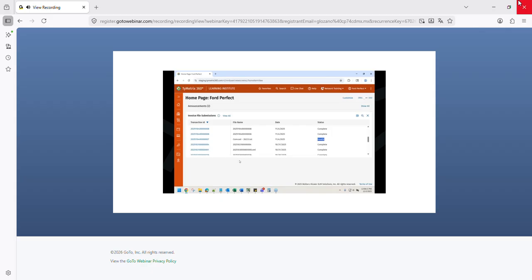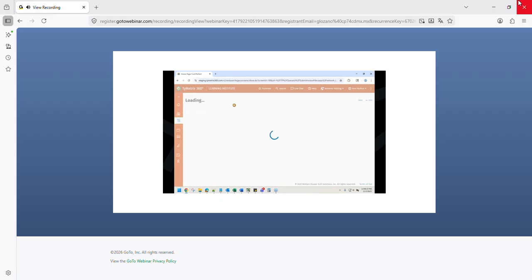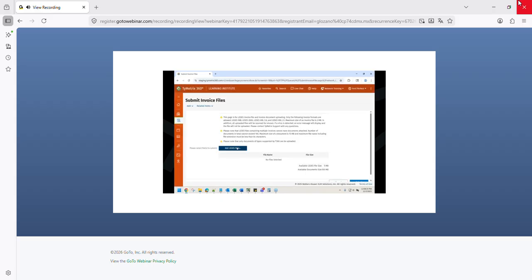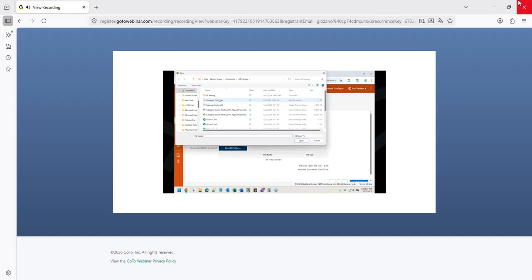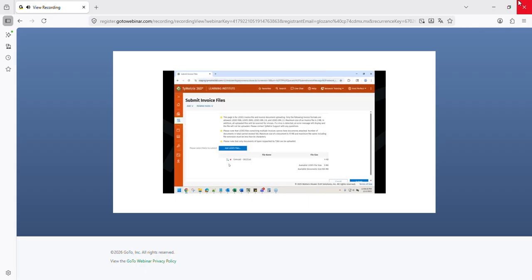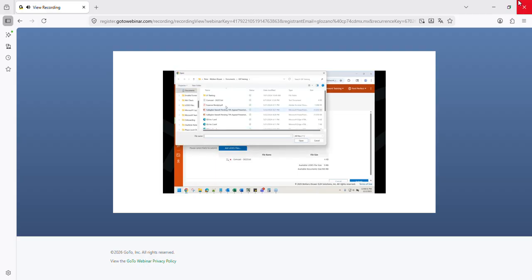To submit a leads file, if you have your own leads files, you want to click on the invoice submenu, submit invoice files, add leads file, locate the file you want to submit. If you want to add backup documents, click the piece of paper with the plus symbol to the left of it, locate all the documents you want to add.